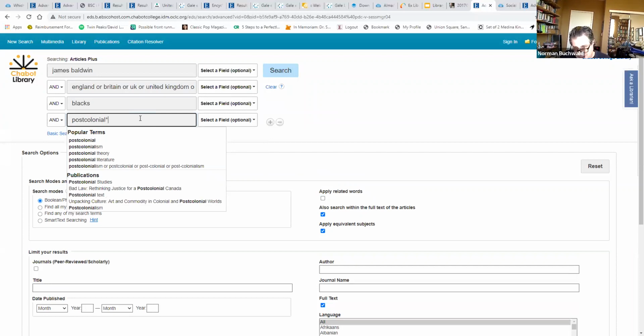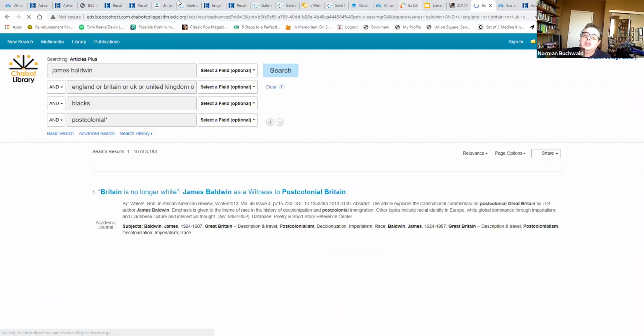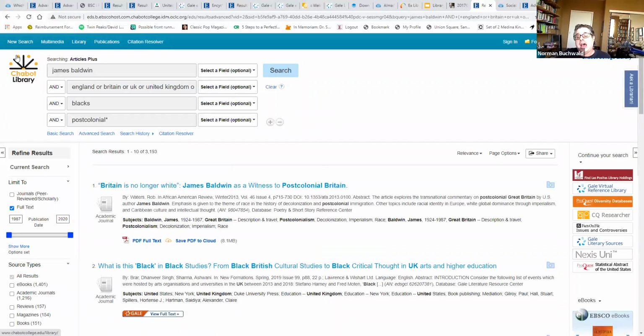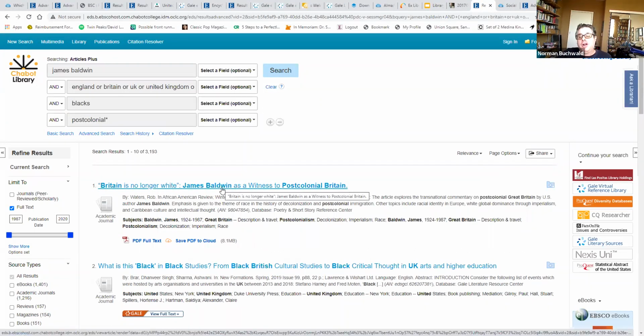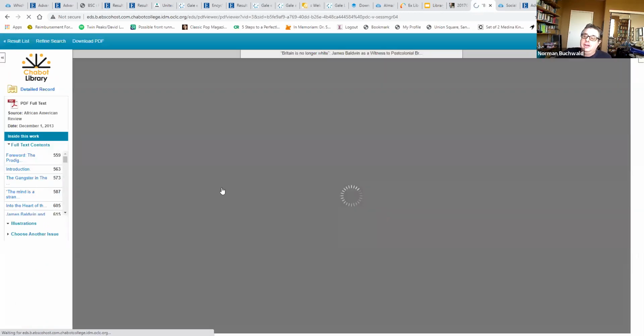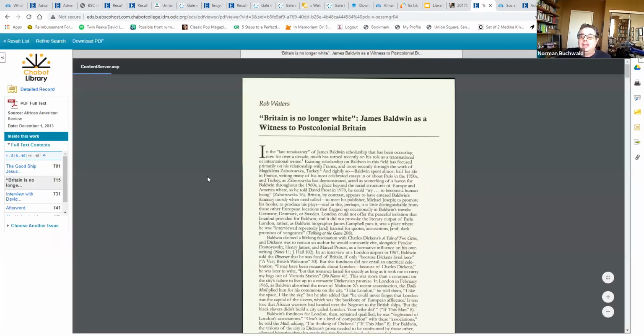By the way, another way of getting all those variations of post-colonial is I put an asterisk. And so after the L, anything that comes after that in a word will show up in the results. And so what I came across is this wonderful article, Britain Is Still on Hawaii, from James Baldwin.